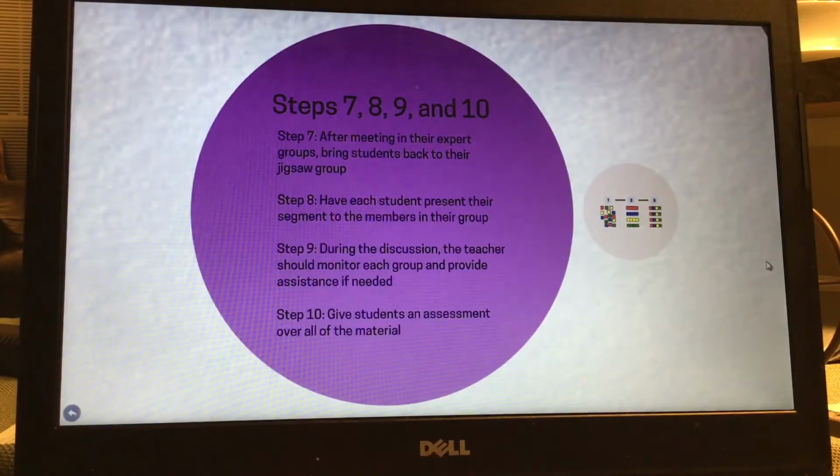Taking the assessment also ensures that students take the Jigsaw intervention activity more seriously. It ensures that they do a good job in becoming an expert about their own topic so that they can teach the other members of their group. It also ensures that the students listen to the other members because they need to learn about the other topics in order to be successful on the assessment.